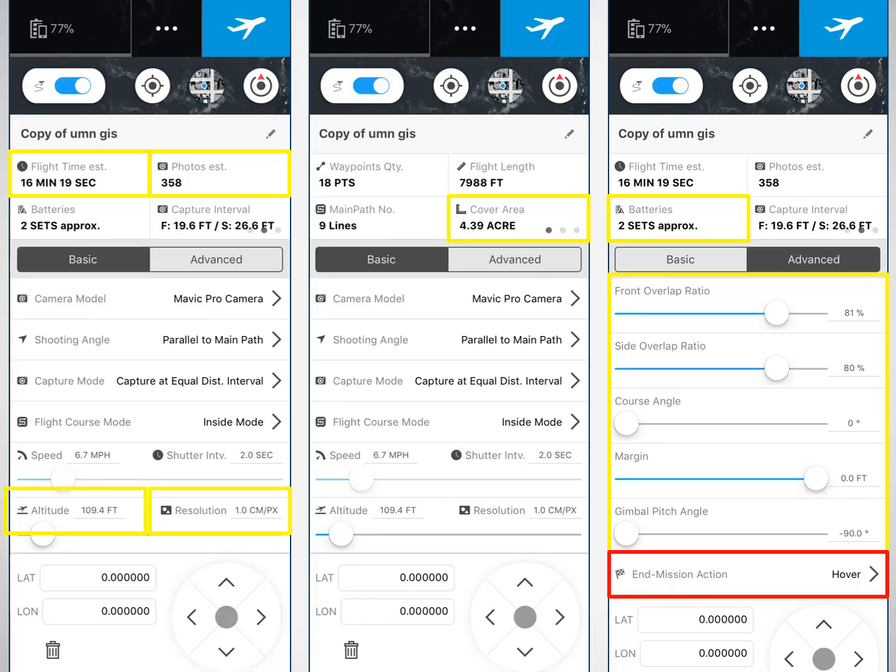So here's a couple of screenshots of our options here. We're going to stick with the 100 feet, 1 centimeter per pixel. It gives us, again, the same information, 16 minutes. It tells us our coverage area, how many batteries we need, and then here's where, on the advanced tab, we set our overlap.